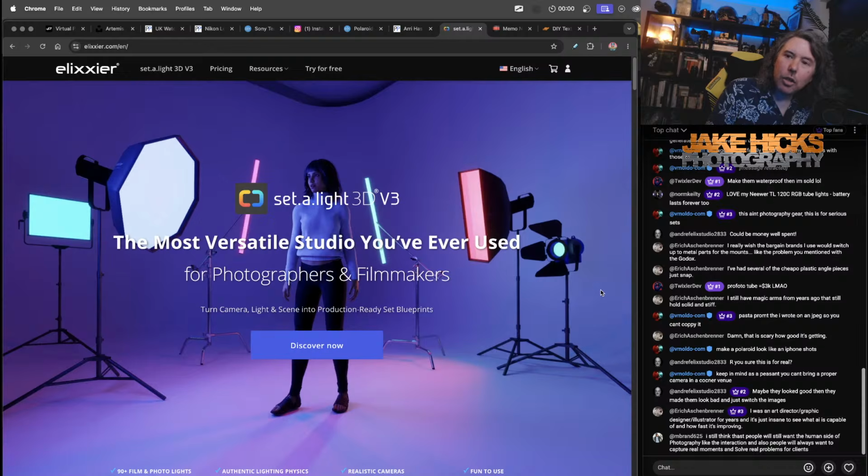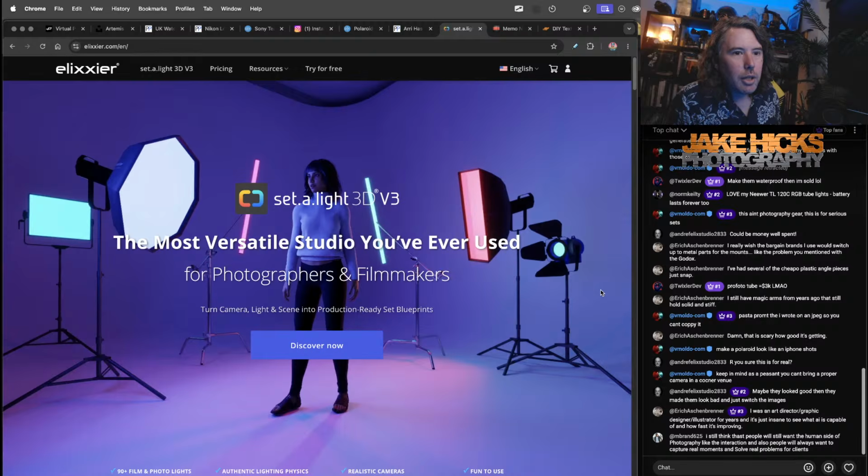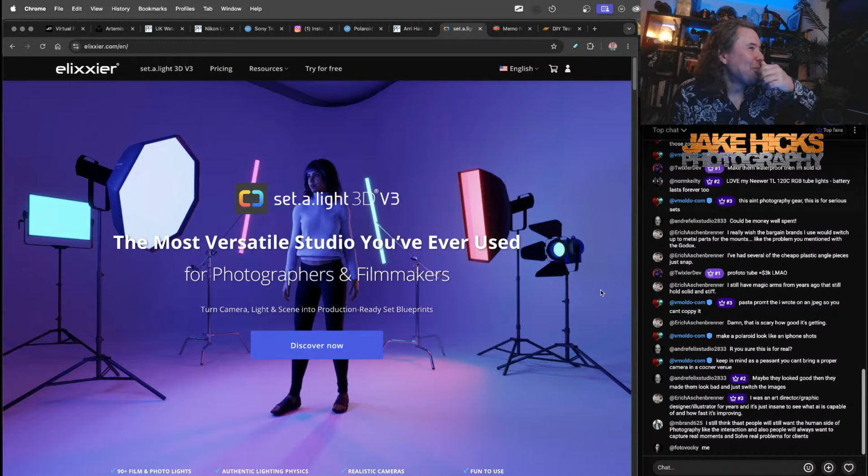Does anybody here use Set.a.light 3D already? Has anybody heard of it or used it or got it or tested it even? Yeah. I still think that people will still want the human side of photography, like the interaction. Also, people want to capture the real moments and solve real problems for clients. Yeah, absolutely. And you're right. I think it's also cheaper to hire us than it is to use some of these AI programs now. Yeah. The cost of memory and that sort of stuff. Yeah. You've used it. Okay, nice.